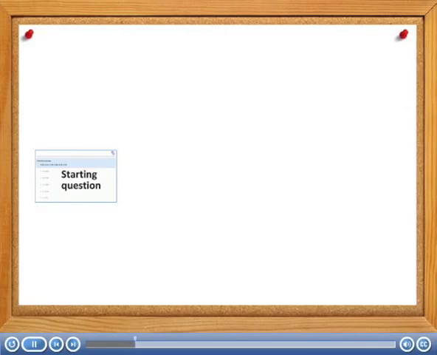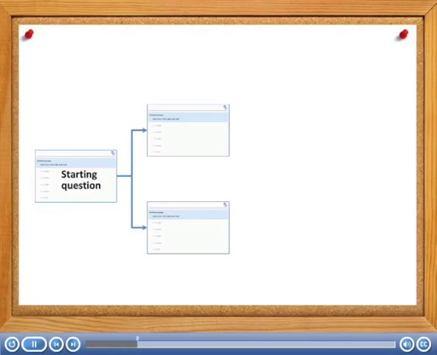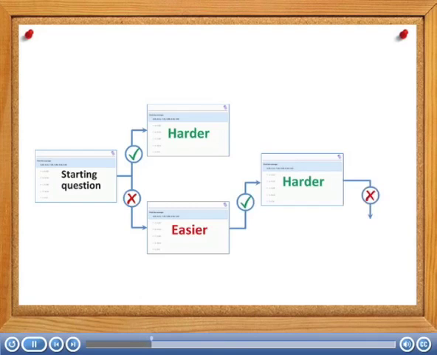As the student responds correctly or incorrectly, the test items adjust in difficulty. If an answer is correct, the next question is harder. If an answer is incorrect, the next question is easier. In this way, I'll learn exactly where each student currently performs.